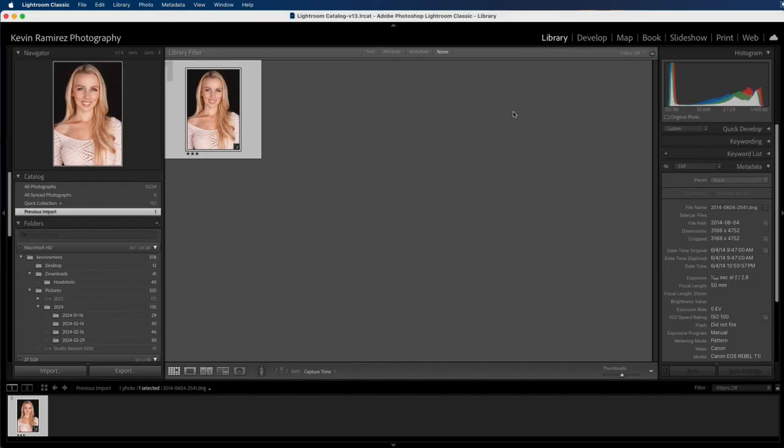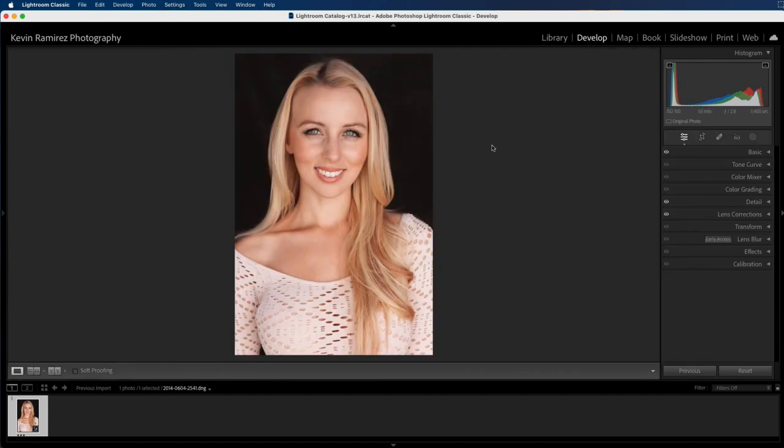Okay, welcome everyone. So this is the first part of retouching any photo, any portrait that you're going to be doing. You want to process in Adobe Lightroom Classic. So I am in Lightroom. I have my one image that's selected in the library module. So I want to make sure I go to my develop module. So I'm going to click on that.